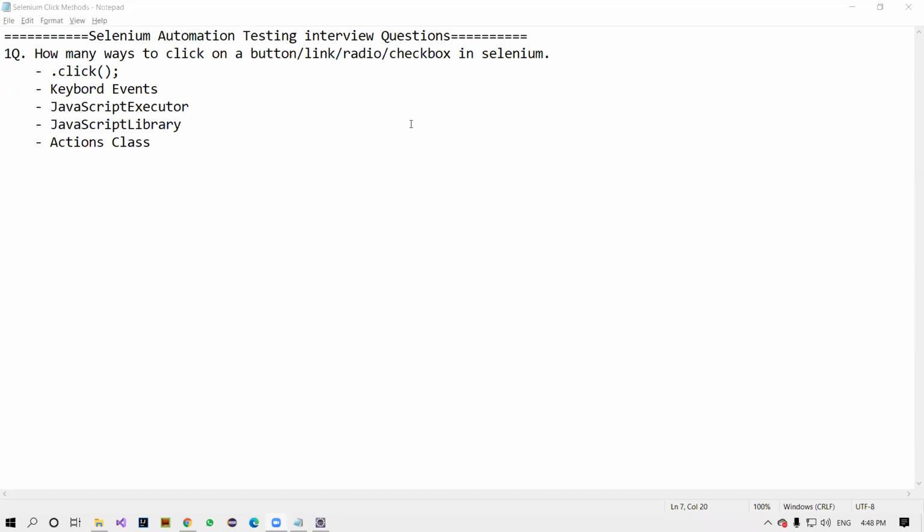In this, one of the key questions is: how many ways are there to click on a button, a link, or a radio button or checkbox in Selenium WebDriver? There are a bunch of ways. We have the normal dot click, by which you can click on an element, and also keyboard events, the JavaScript executor, the JavaScript library, and Actions classes. We'll see them one by one practically.